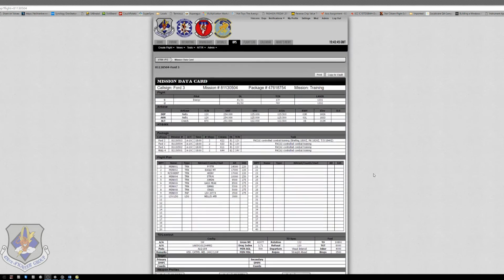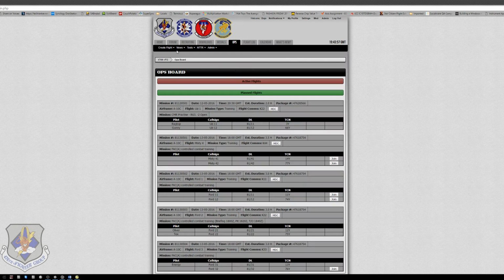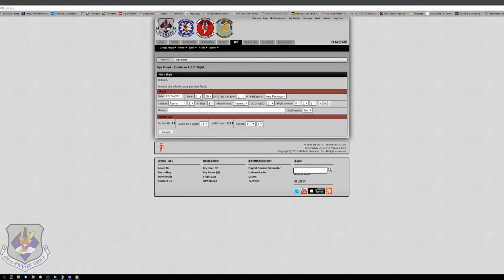Now let's look at a quick example of creating a very basic MDC and seeing how some of the tools such as the payload editor and the vault come into play. So what we'll do is we'll first go to the ops board and quickly create a flight. We won't worry about the details as we're really going to focus on the mission data card.